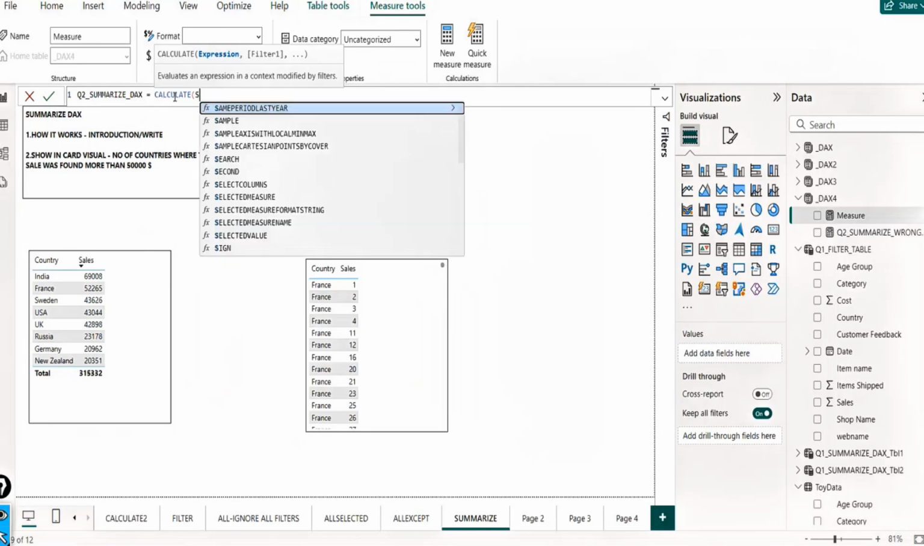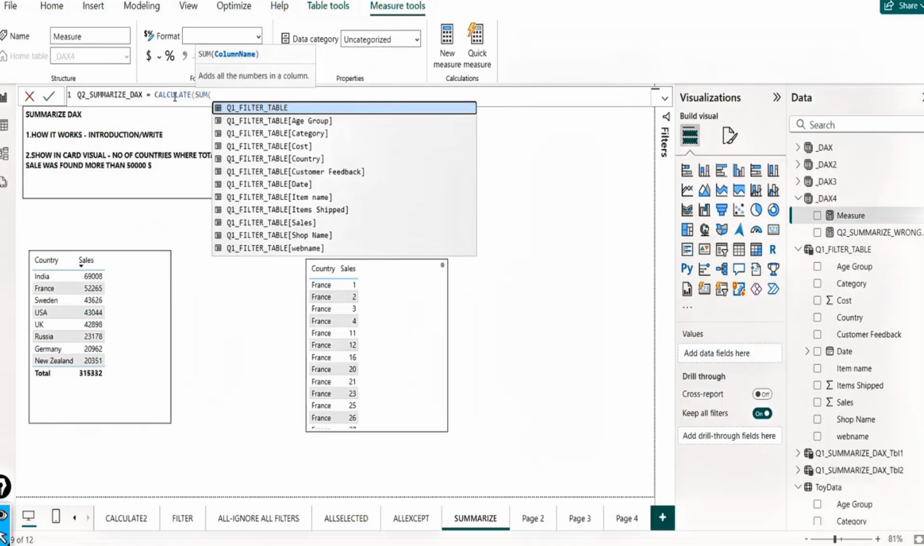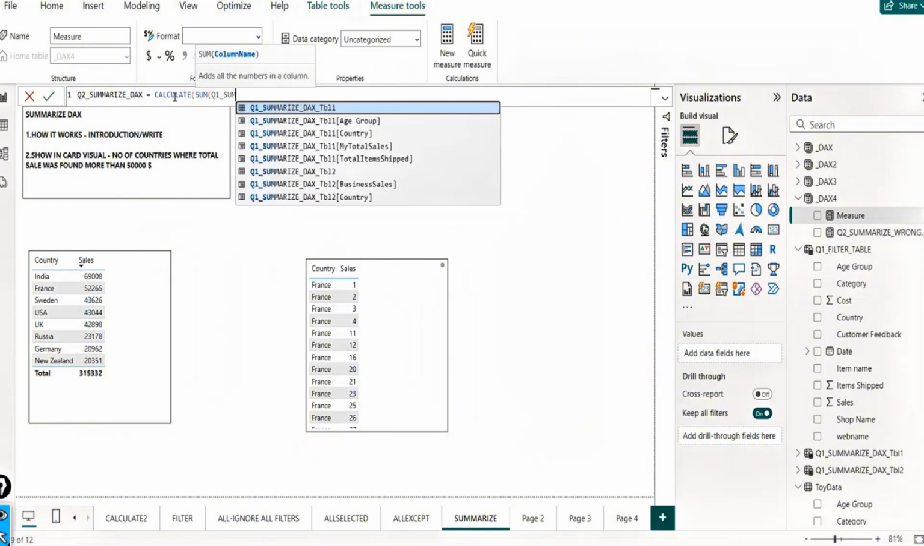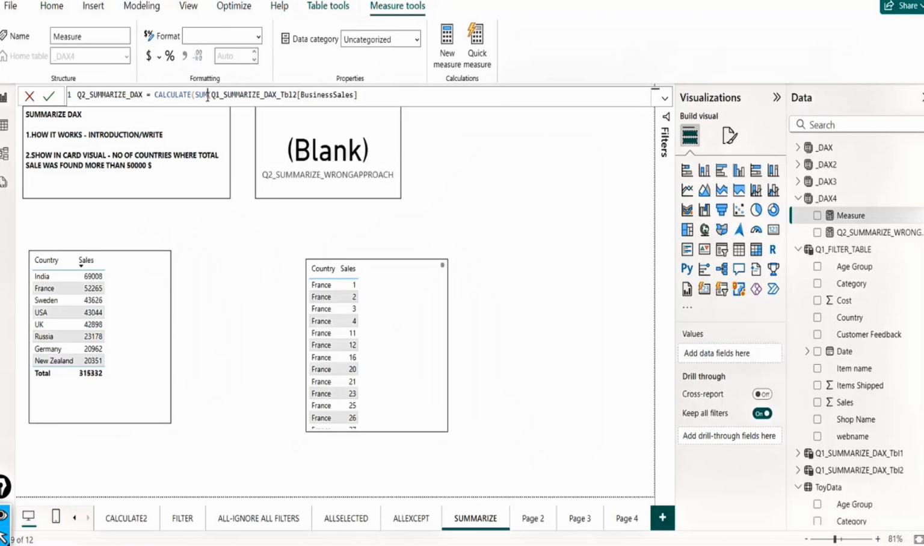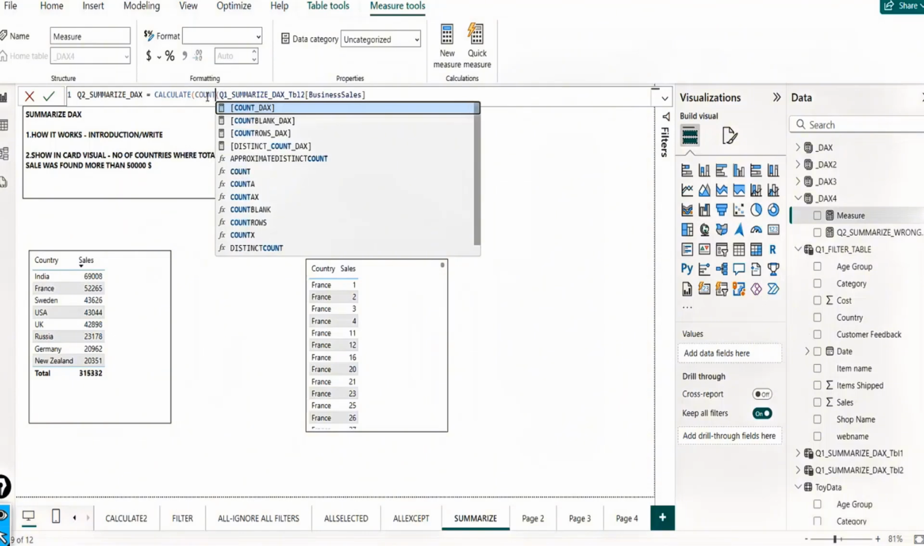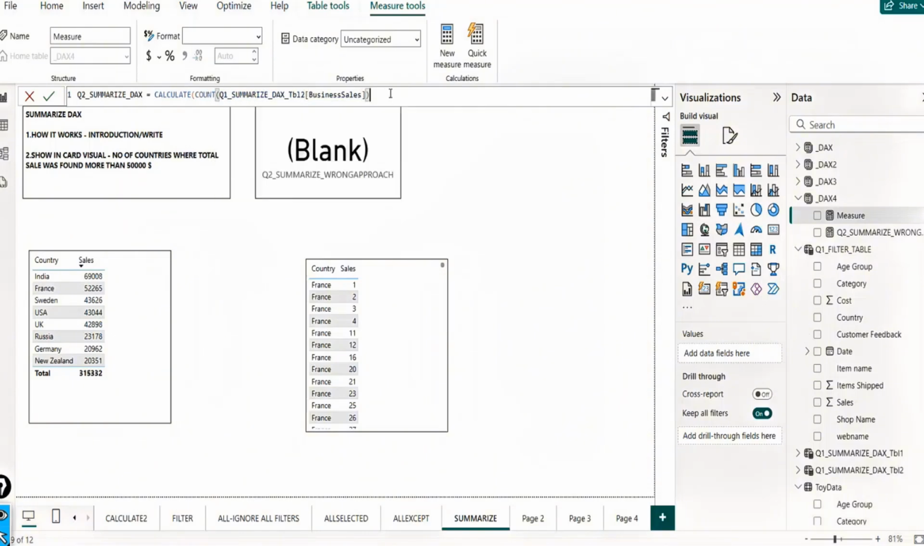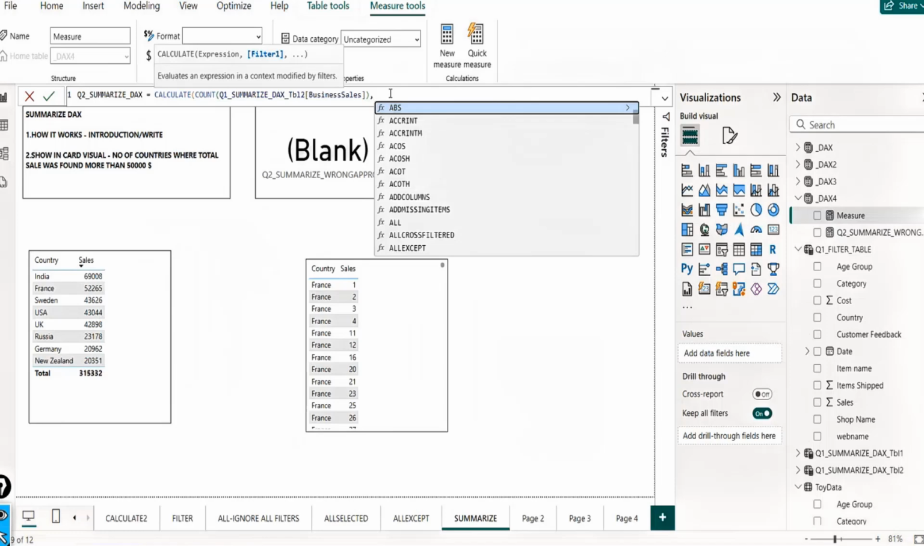So we will go and say SUM, and I will start typing this Q1_summarize. Is there? You see that? So what I want to sum, I want to sum actually the table 2 business sales. Yeah, business sales. This is what I want to actually not sum. I want to actually count, isn't it? So I will just use COUNT. I want to count. Perfect. Now I'll press the comma.